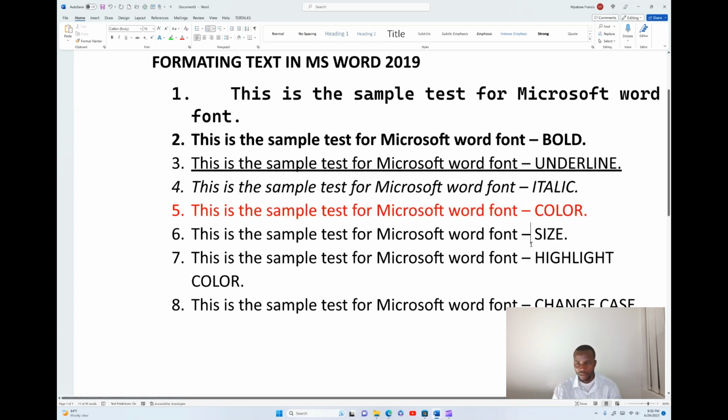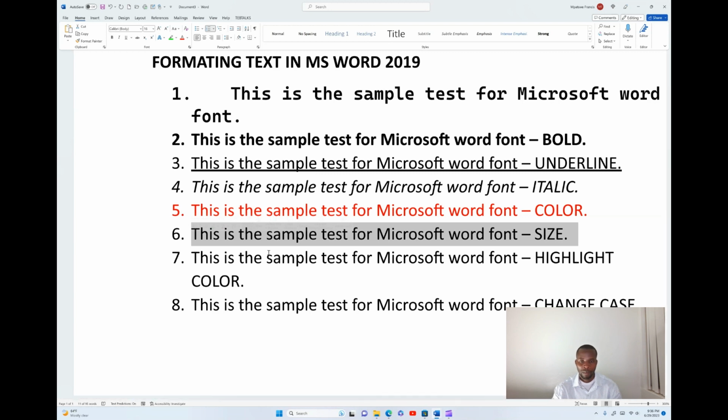What about the size? Increasing or decreasing the size helps you to organize your work so that it fits on a portion that you have assigned it to. So, for example, I have this paragraph. To increase the size of this, I go to the font group, and then you see we have two A's.